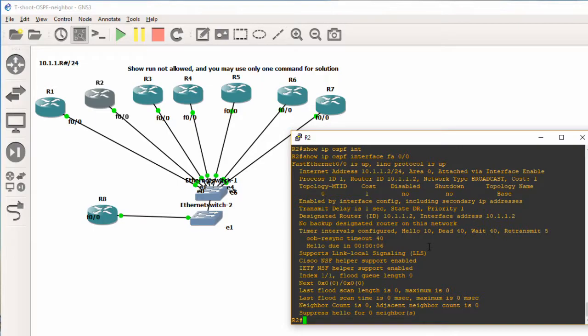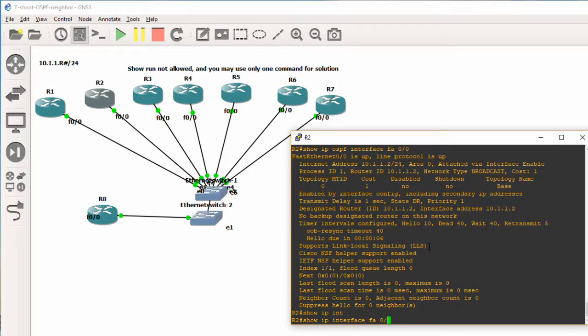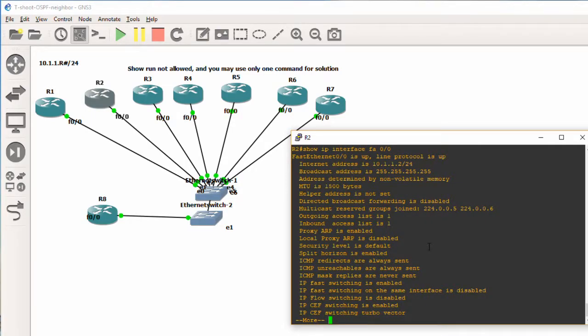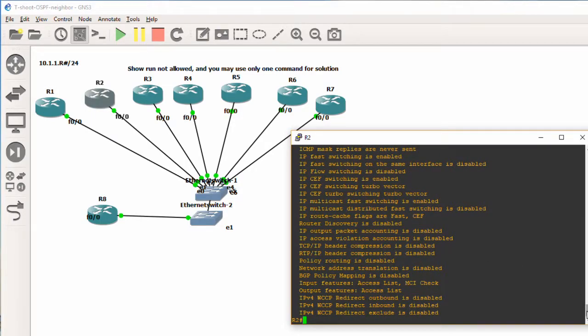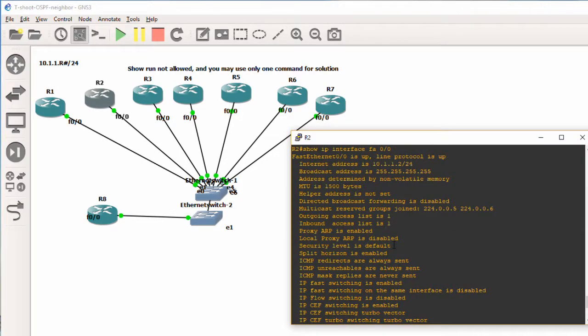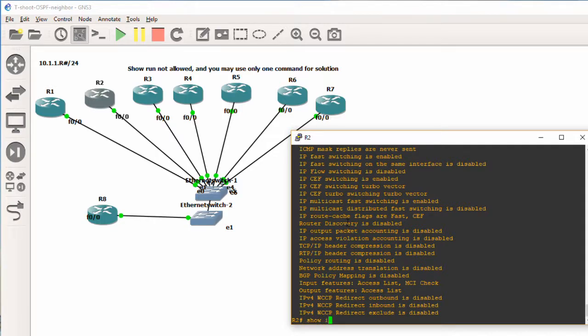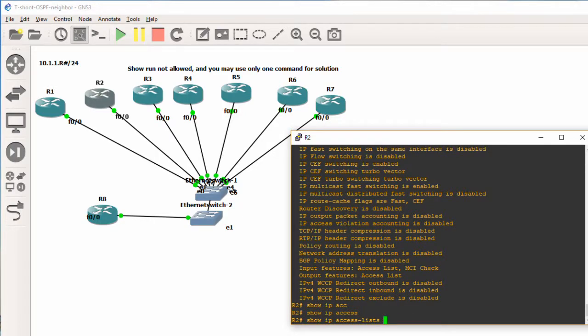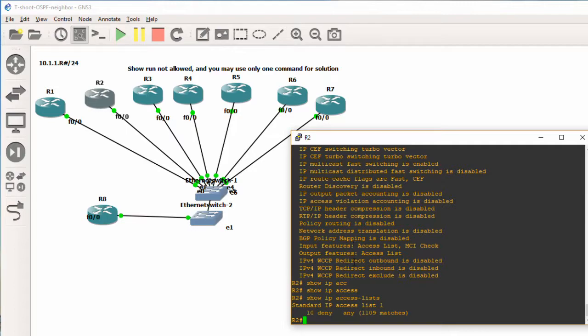So if there's no problem here that sticks out to us, there's one more command I like to check. And there's our problem. We have access list 1 placed outgoing and inbound, and it's denying everything.